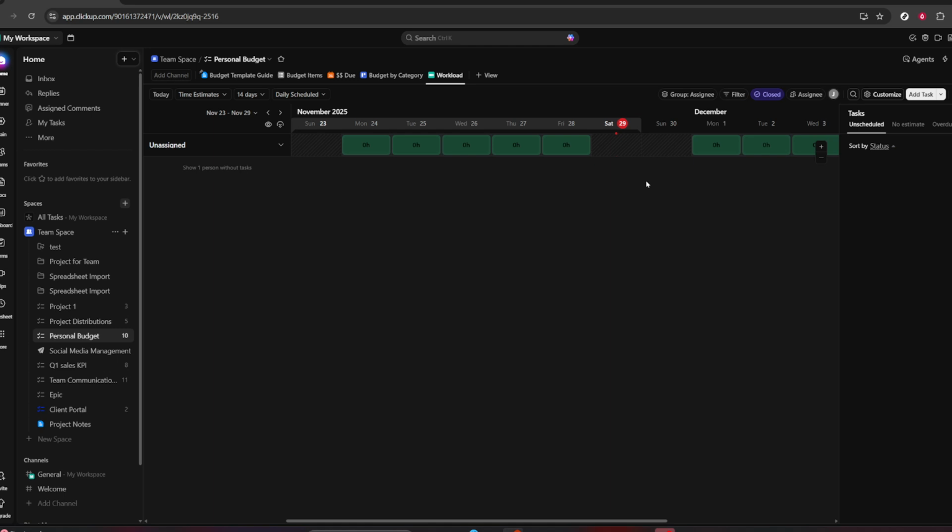Now make sure the grouping centers on the people doing the work. Click Assignee so the workload stacks by each team member. This is essential for capacity planning because it shows how the total estimated effort per person compares to their available capacity. Finally, click Time Estimates.